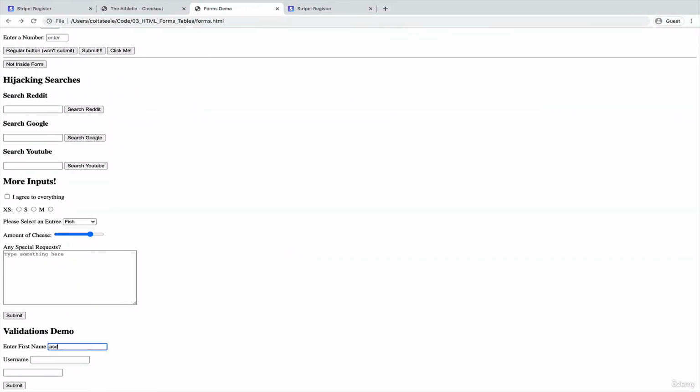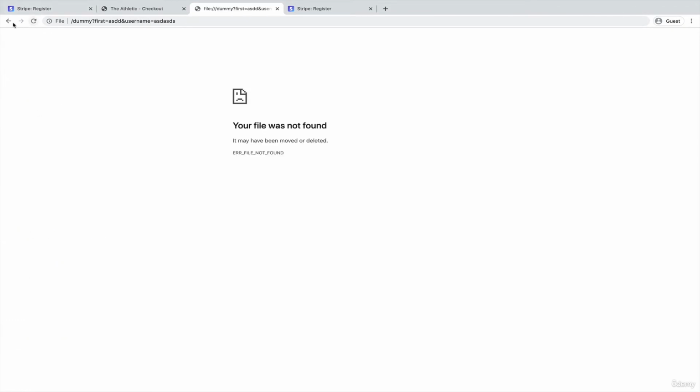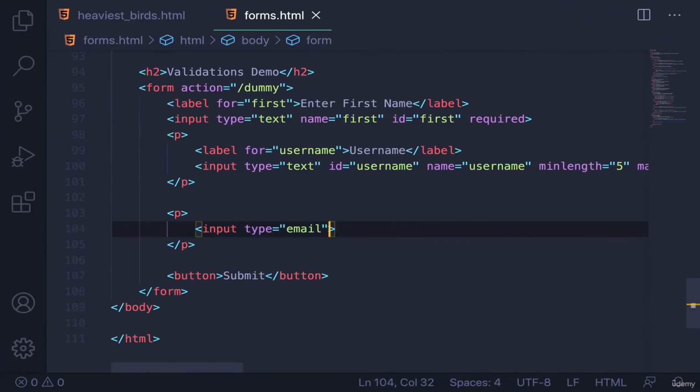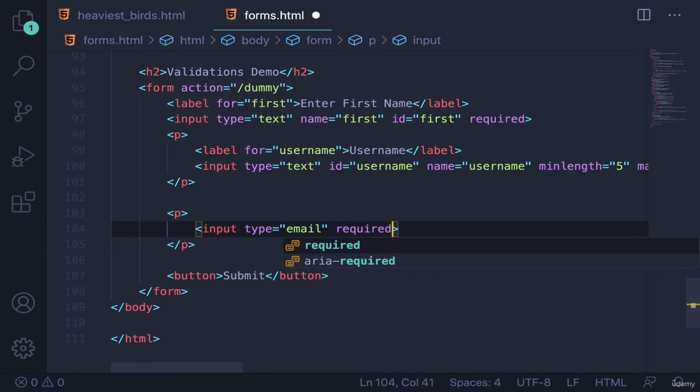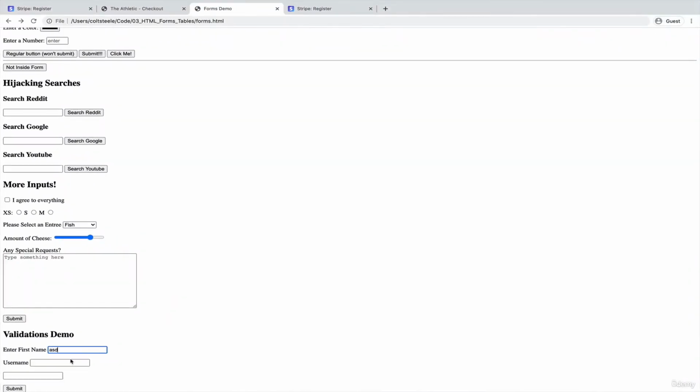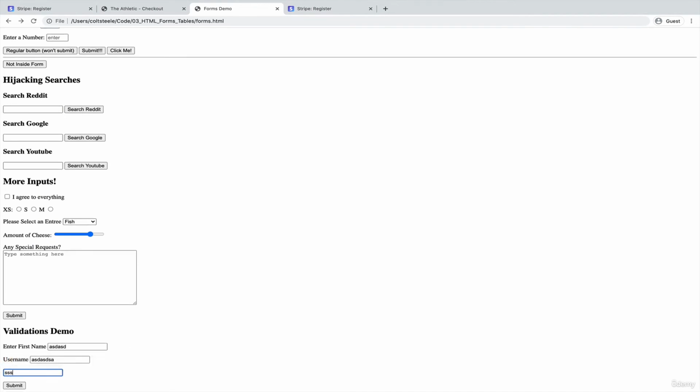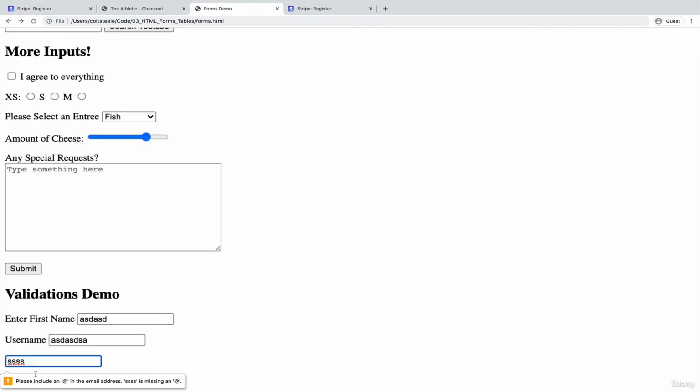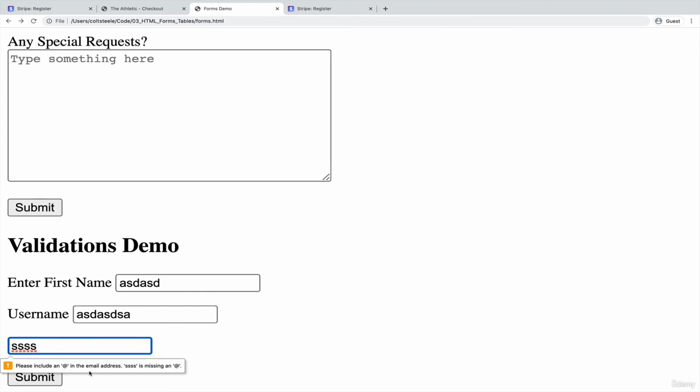If I refresh, I'm going to have to fill these guys out so it doesn't yell at me. If I submit right now, oh, I didn't require it. So let's make that required. Try again. Enter something in here. Okay, submit. It will tell me, please fill this out. So I'll enter something in, and it's not a valid email, and it tells me, please include an @ in the email address. So it's just matching a pattern.